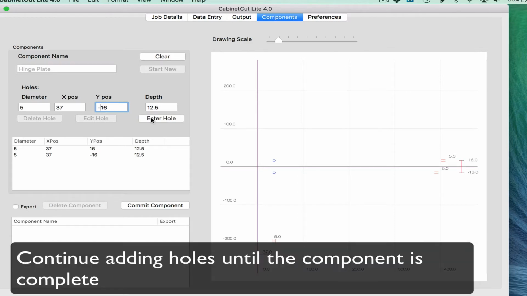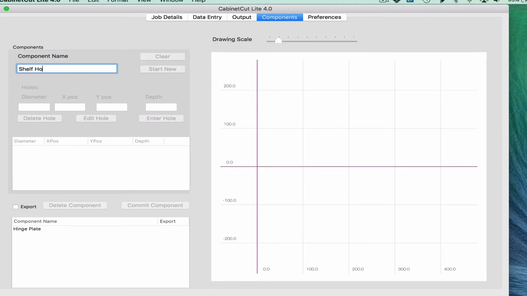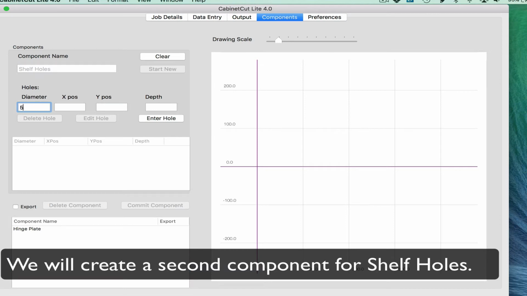Continue adding holes until the component is complete. Once you have completed your component, press the Commit Component button to save it to your component library. We will create a second component for shelf holes.